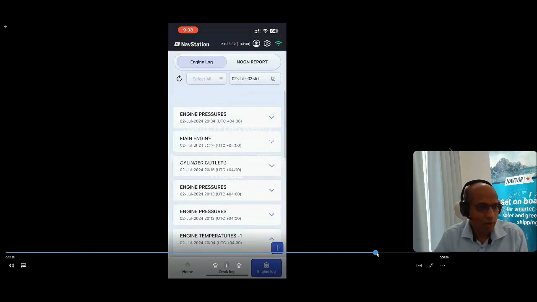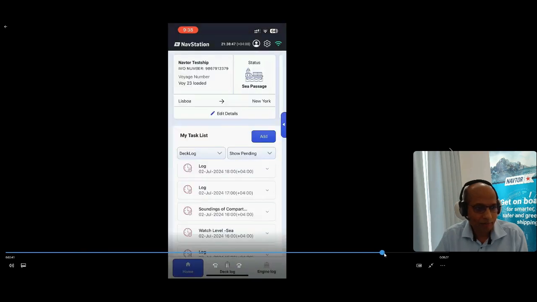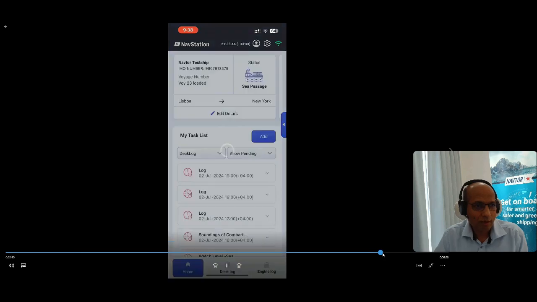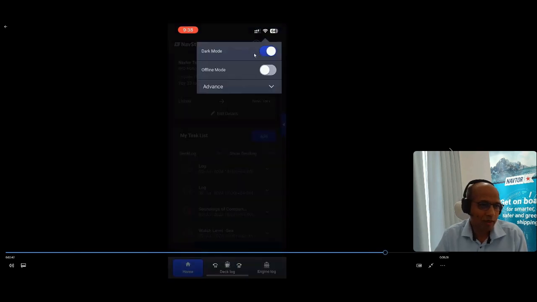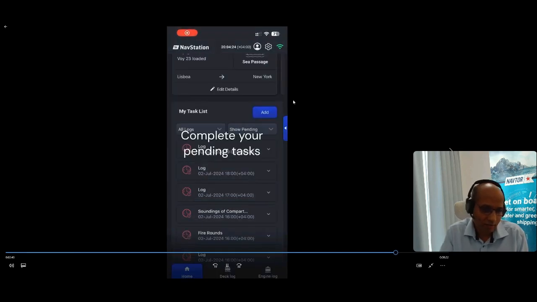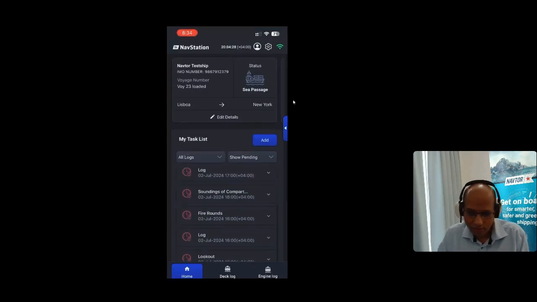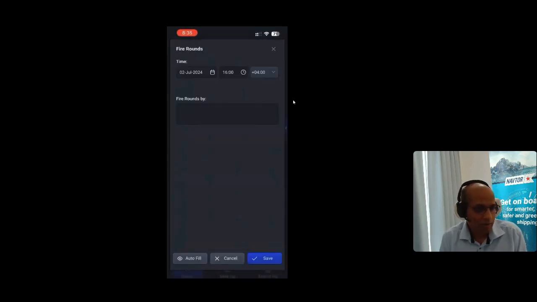So there's a day mode and a night mode. And when you come in here, there is also the offline and online mode. So when you see this green bar here, you can switch to offline mode and go and complete your log keeping, come back. And once you're in range, it will sync entirely to the database, which is on the common desktop.